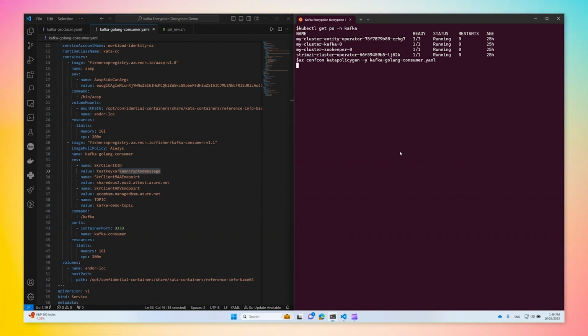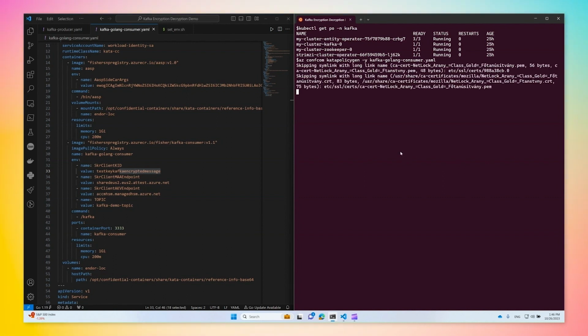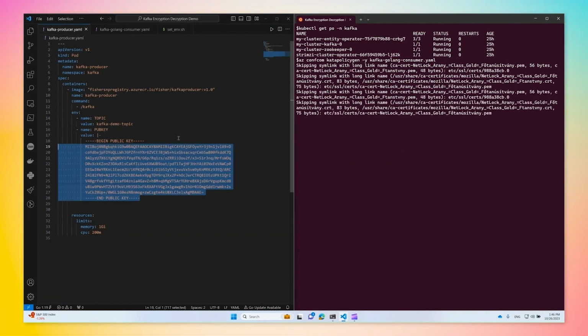So we're going to be doing that with an Azure CLI extension called confcom. It has a subcommand called katapolicygen, and that's going to consume directly the pod YAML that you've developed for your pod. And as I discussed, as you can see on the left, the pod YAML over here has the ASP container that we have at the top, and down lower, we have our consumer container over there.